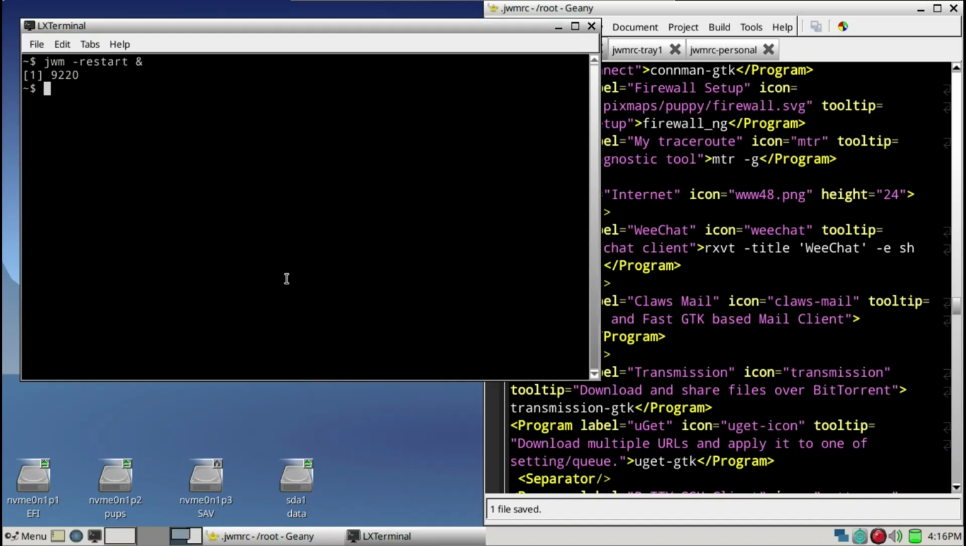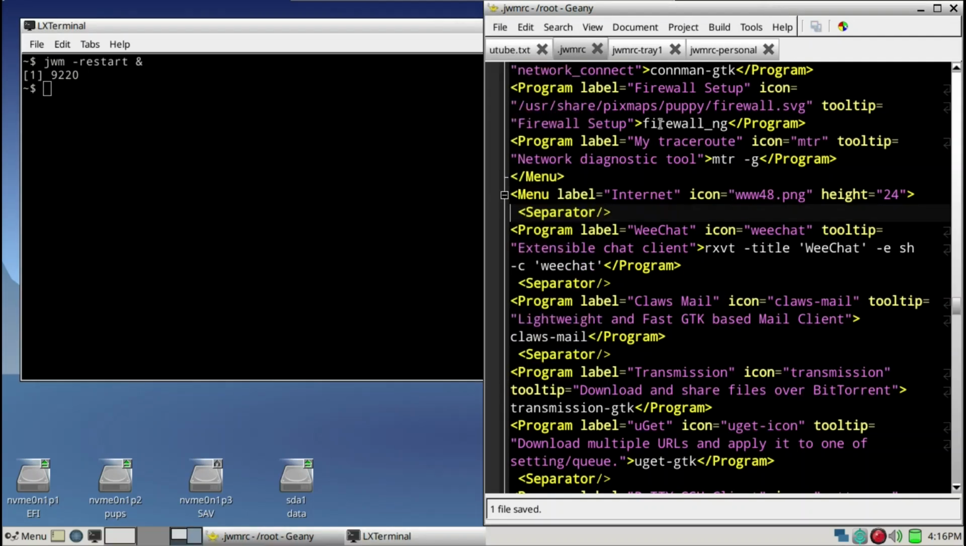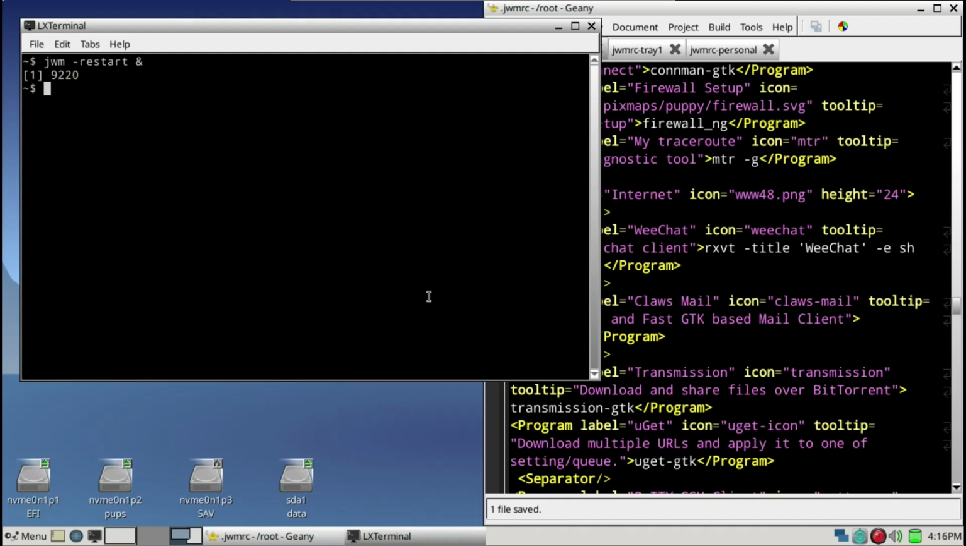So that's a second example of just basic configuration changes.